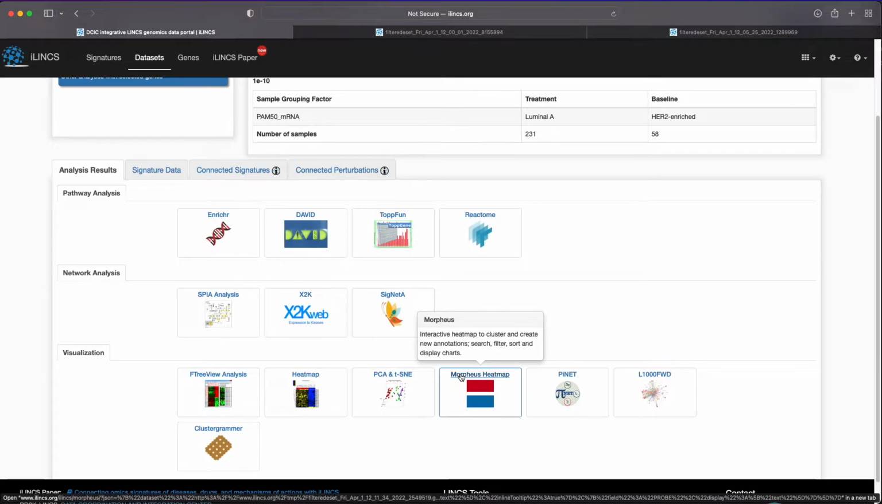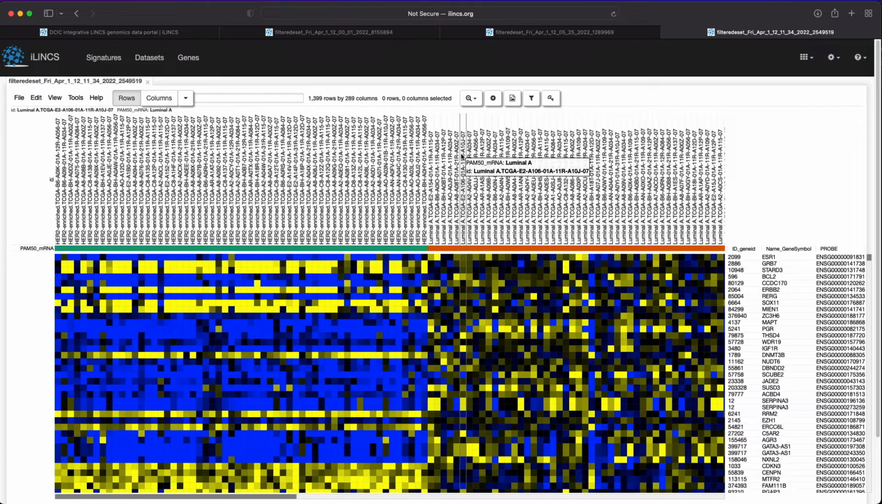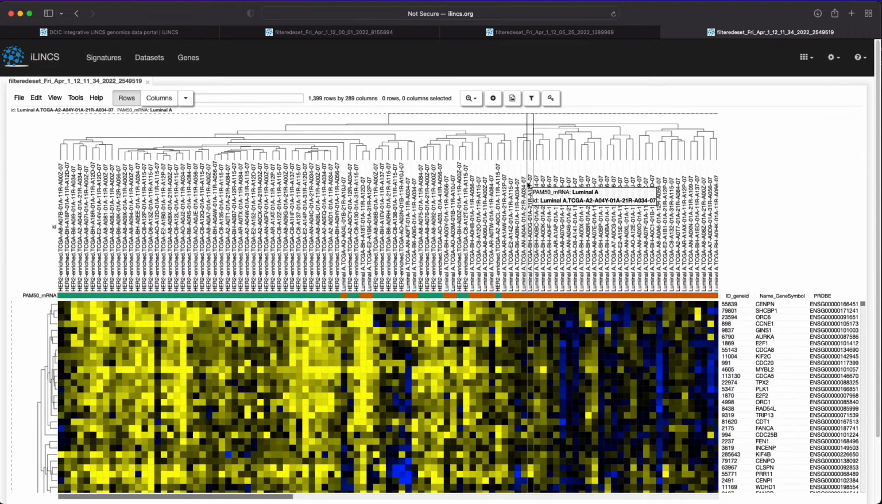First thing, I will again visualize the expression data. The processing now takes a little bit more time because the data matrix is much bigger.